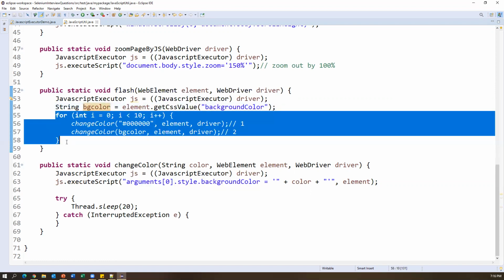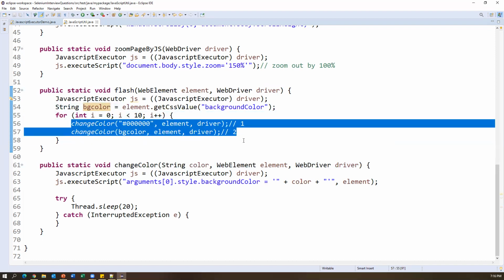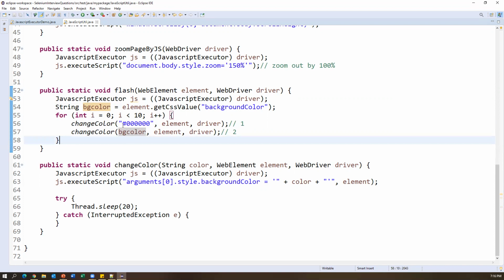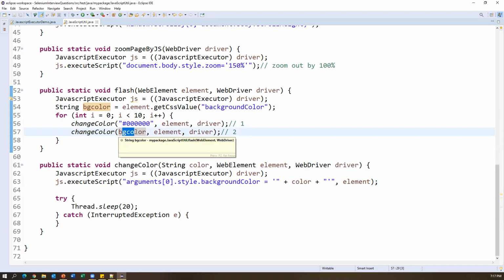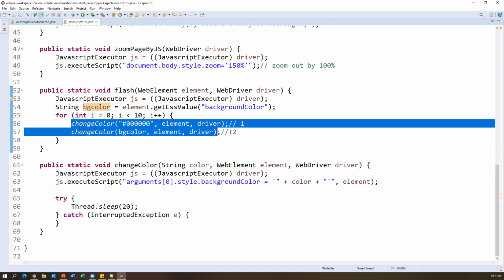And now I write one for loop, 10 times it will repeat. Internally I'm calling two times. First time I'm giving some different color, which is representing red or some different color. And BG color is the default color. So these two colors are alternatively changing. So as a user, we can notice the element is flashing with two different colors. One is the default color we captured here. The other one is my own color. So these two statements will execute 10 times.